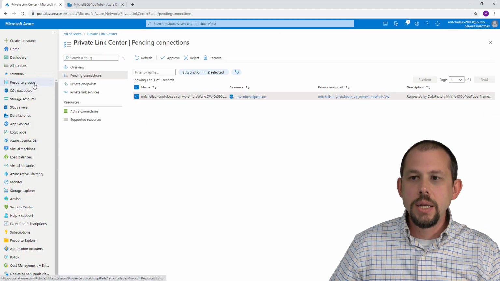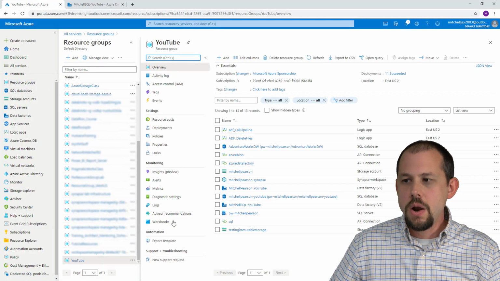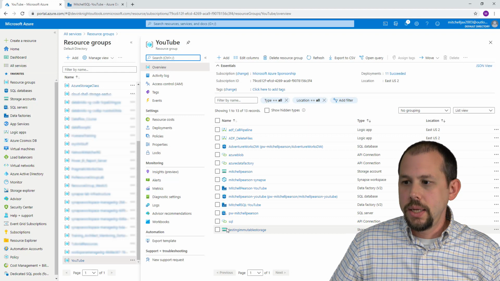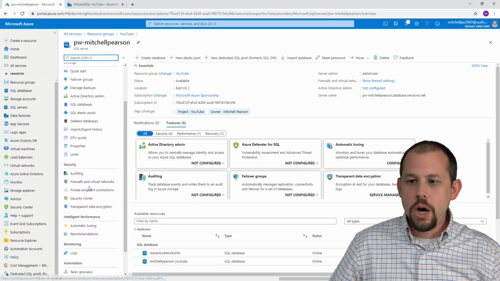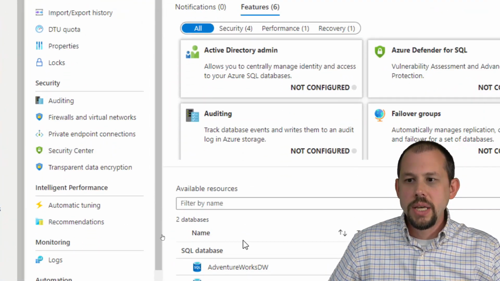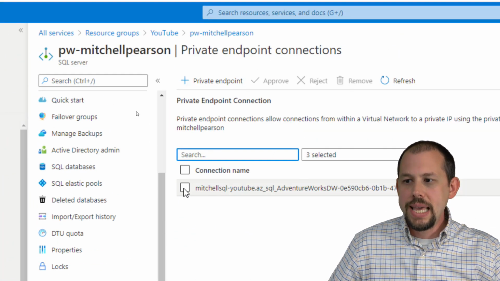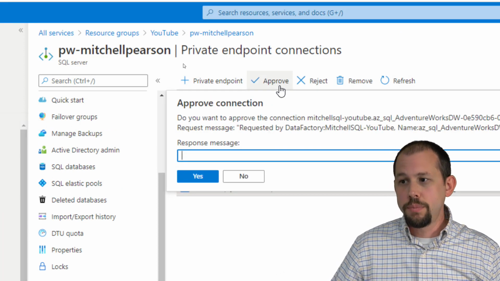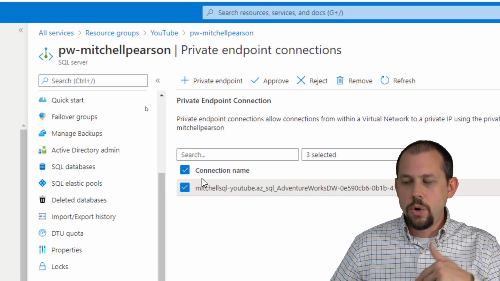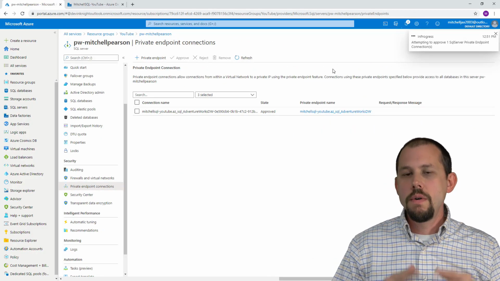Optionally, what we could have done is, back in our YouTube resource group right here, I can go over to our server, and then on our server, you'll notice that we can go over to our private endpoint connections. Right here, I can select it and approve it. So that's what we're going to do. We're going to approve that connection real quick. I don't want to give it any kind of response. And that might take a moment or so for that connection.